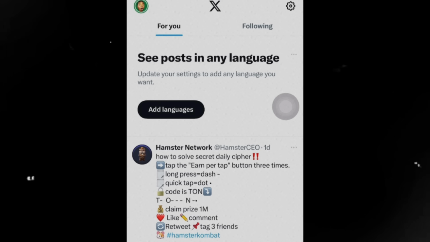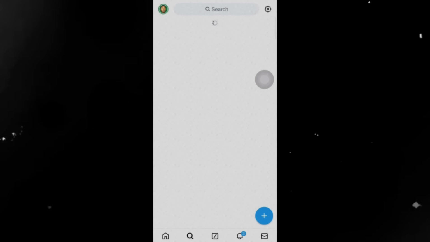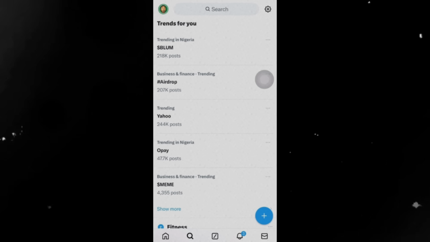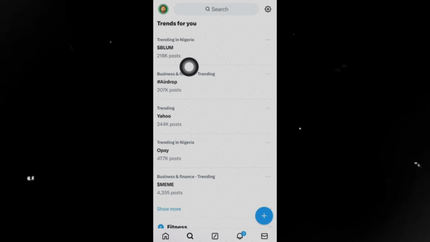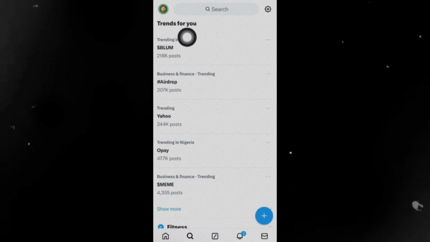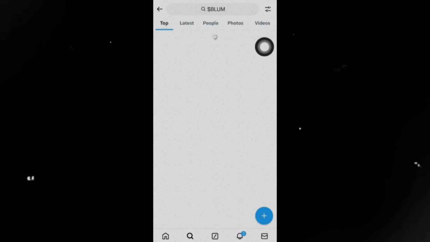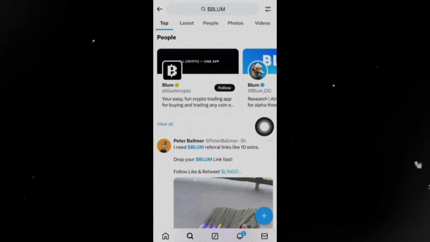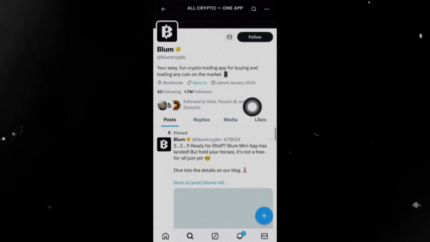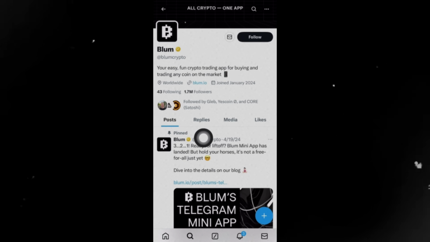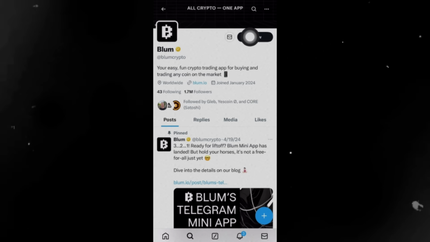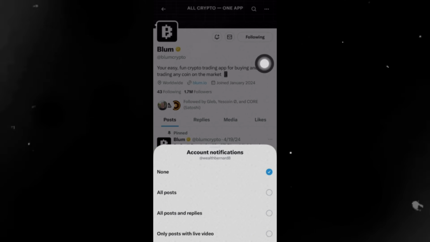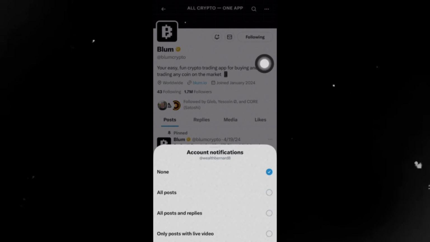So what we want to do is go to the search bar, and I believe each one of you is following Hamster. Once you come on search, you'll see that top trending right here is Bloom. So you're going to see trends for you. You want to click on it, and then follow Bloom. Bloom has over 1.7 million followers. Go ahead and follow this guy. When you follow, you turn on the post notification for all posts.